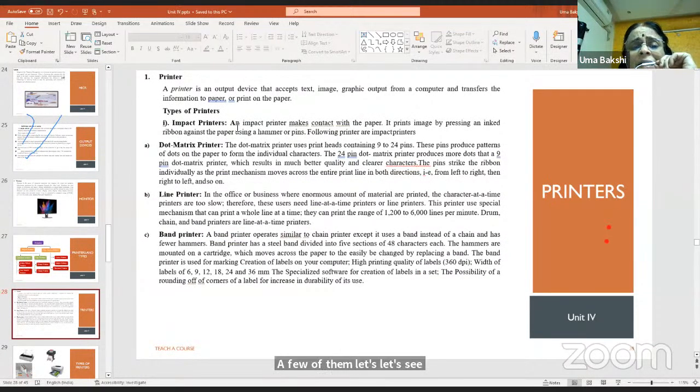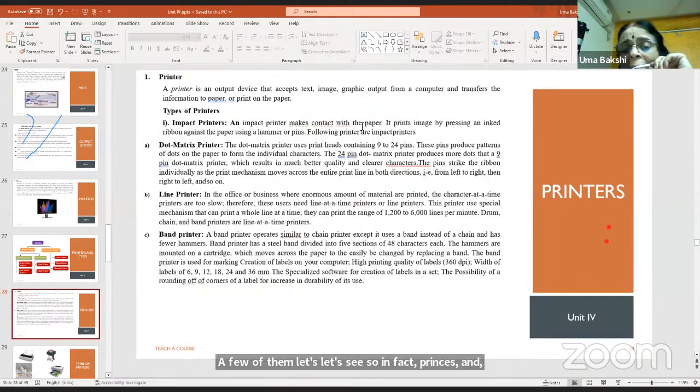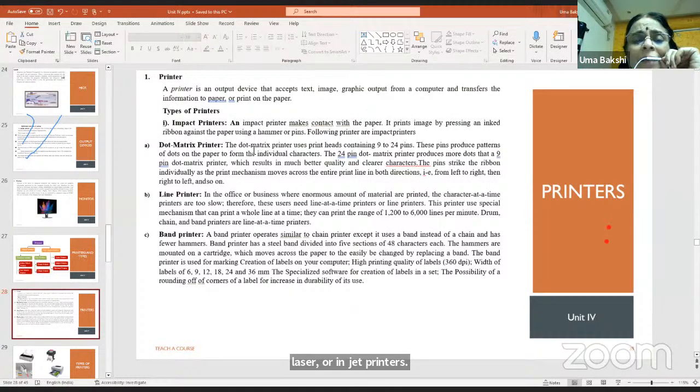An impact printer makes contact with the paper and it prints the image by pressing an inked ribbon against the paper using a hammer or pin. Like typing, it takes place like a dot matrix printer. It types one character after the other. In the railway reservation systems, still only dot matrix printers are used. They don't use laser or inkjet printers. So the following are the impact printers.